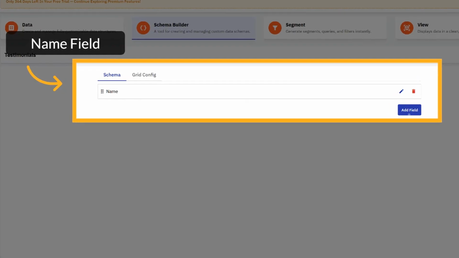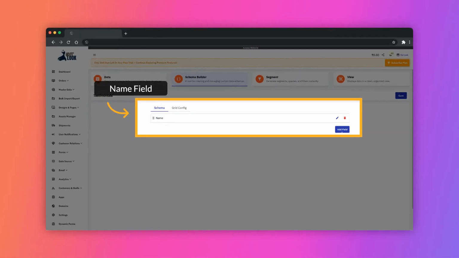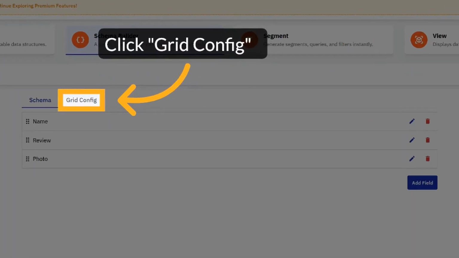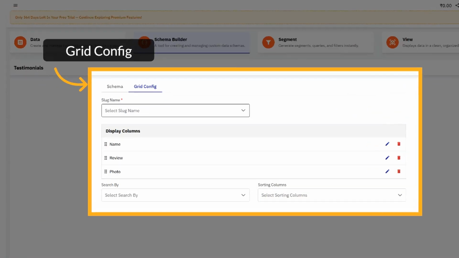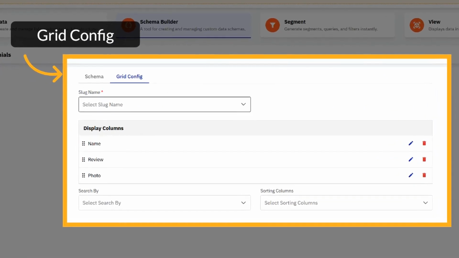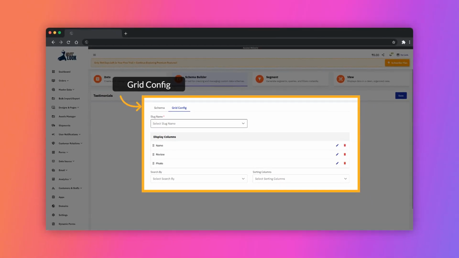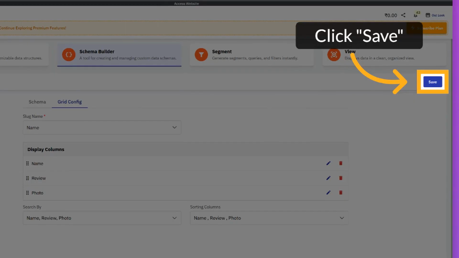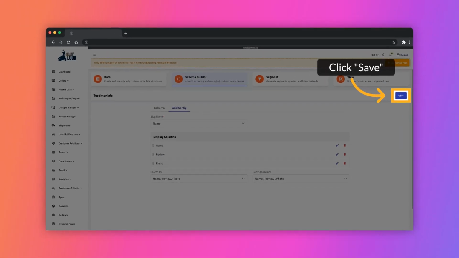Here you can see that we have successfully created one field called Name. If you want to add more fields, you can follow the same process by clicking Add Field and creating additional fields as needed. Click on Grid Config to customize the display of data in the grid. As you can see, after clicking Grid Config, you have reached the grid configuration setup. Here you need to fill in details such as slug name, search by, and sorting columns. After completing the schema and grid config setup, click the Save button to save the schema builder.